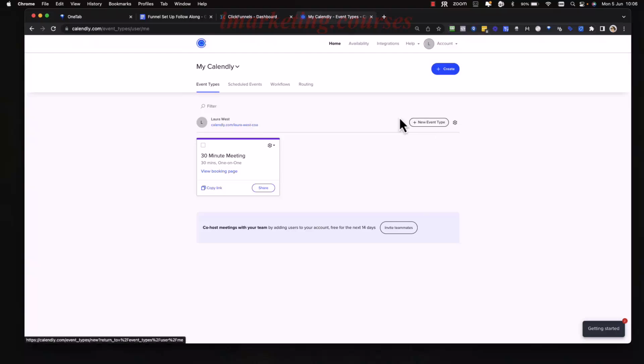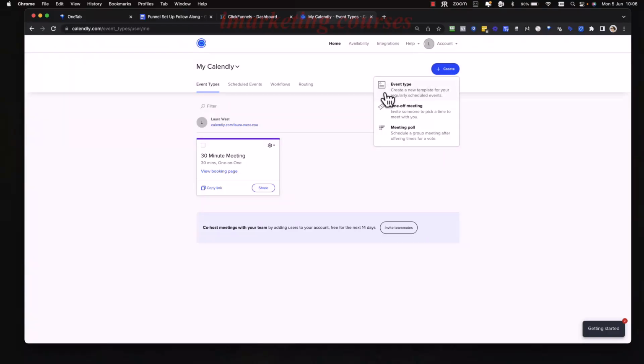If you are a team, so you're going to have multiple people, then you'd have here create, and then it would need to be like create a team, and then it would provide you with a second option. So this one would be Laura West, and then you would have a second one here, which might say whatever you name it. It could be strategy call, and then you'd have the meeting under there.